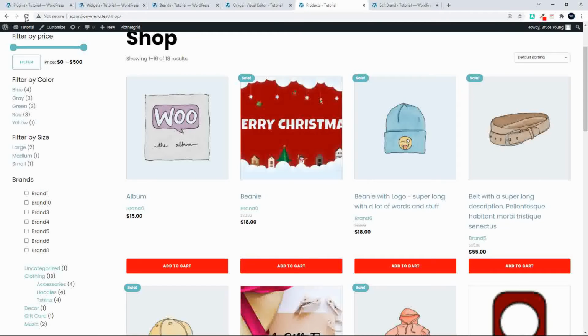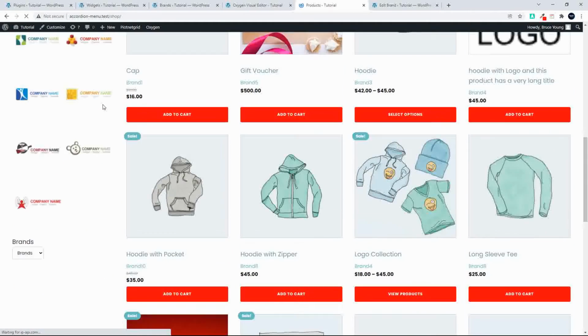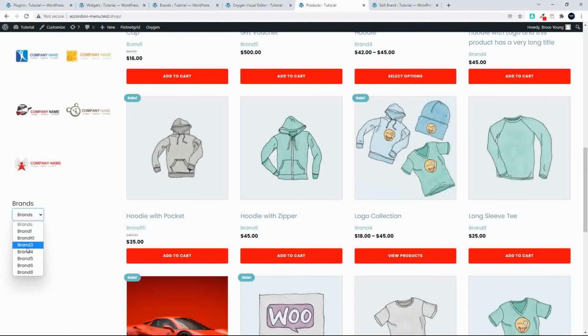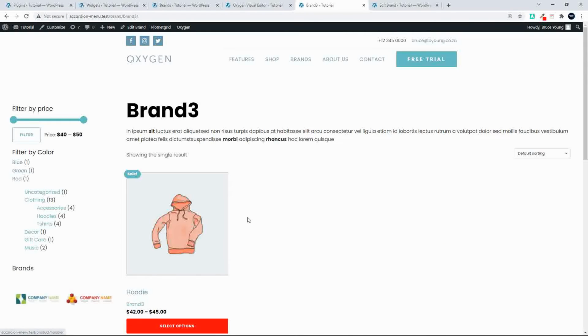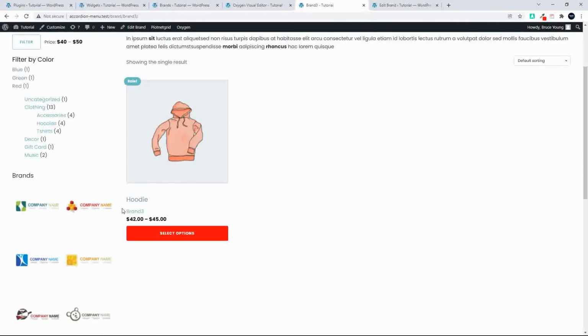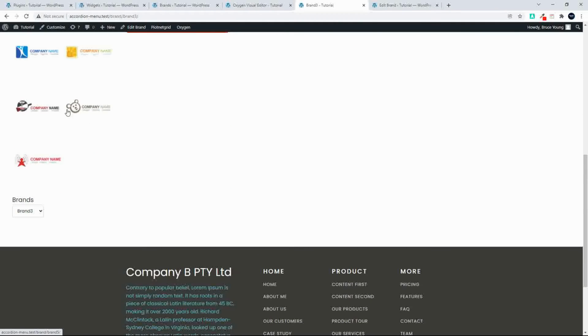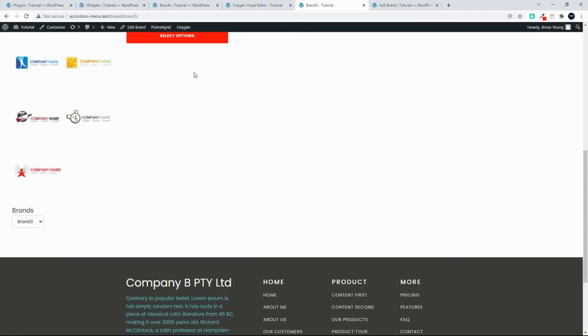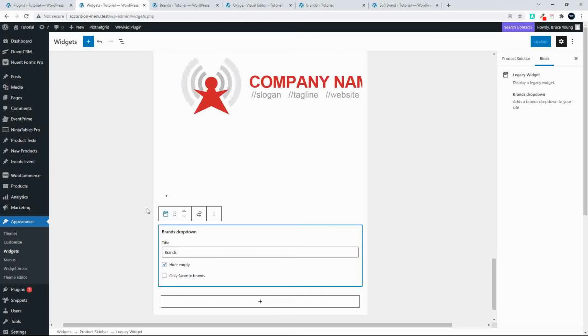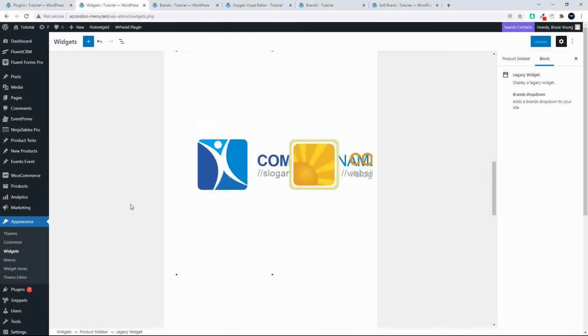And now we head over to the website, refresh, and you'll see now that we have a brands drop down, and when we select the various brands, then of course the page changes and also the filters here. So that's how easy it is to then either have the images displayed like that, or maybe you want to add the brand names. Then of course you can move everything around as you want.